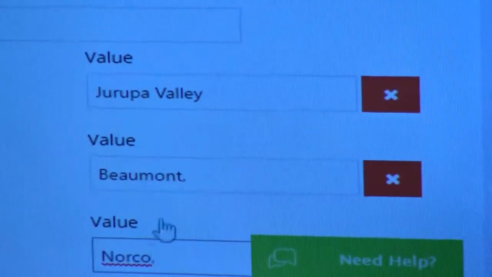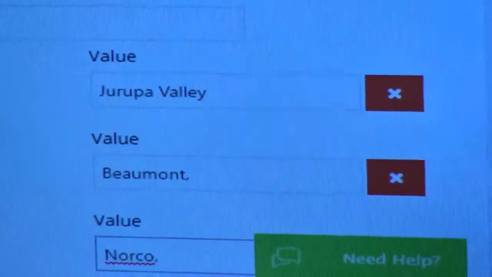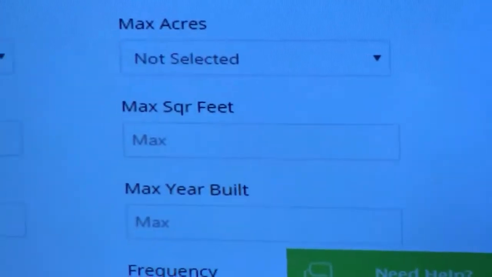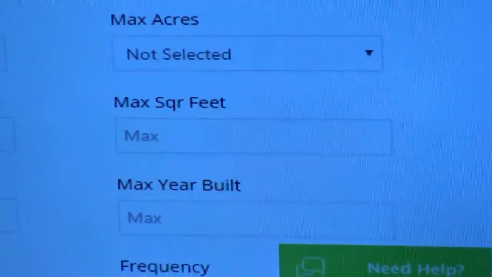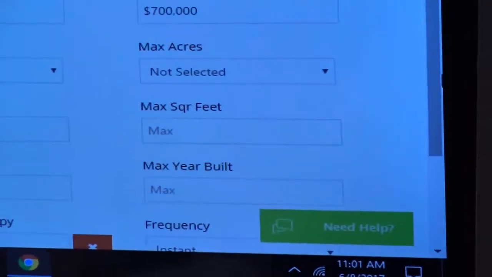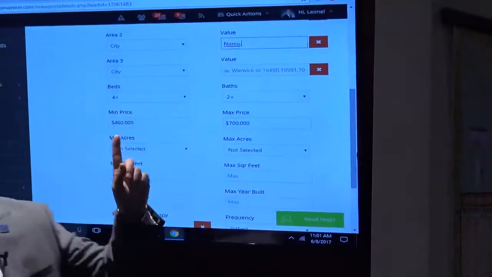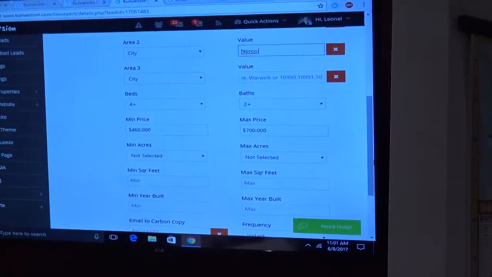Norco. Okay, so let me bring this down. She already set up the price. So they set certain parameters. See, this tells me a story, right? They want a 4-bedroom, 2-bath between 460 and 700. Is that a good lead to follow up on?